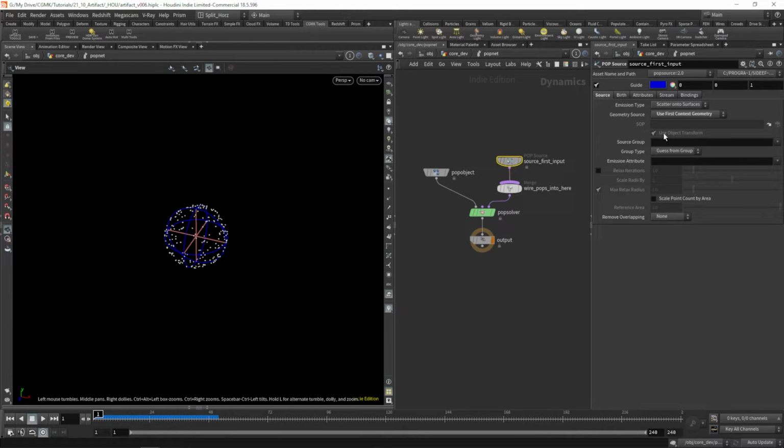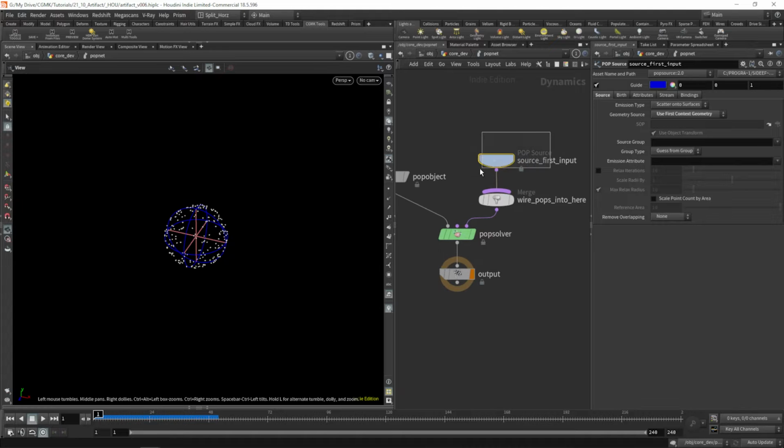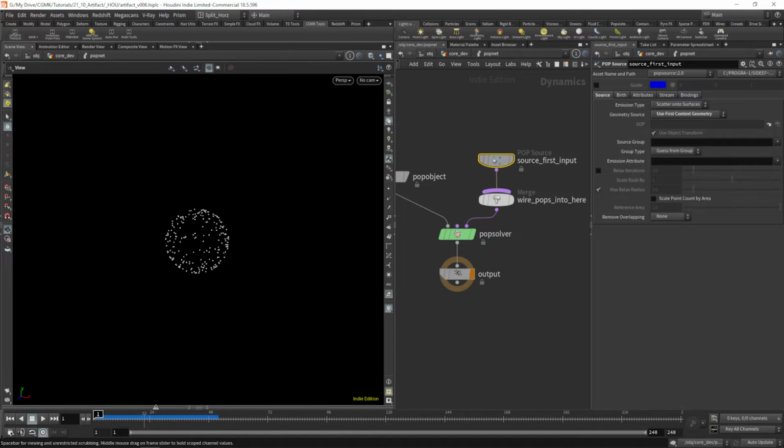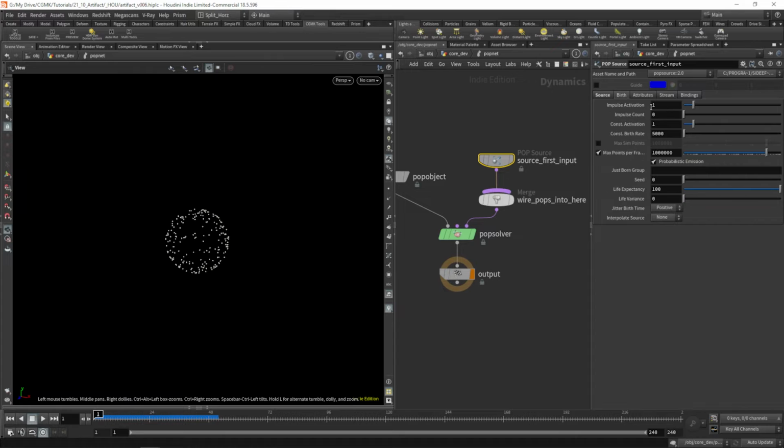If we go into the pop source, it assumes that you want to scatter onto surfaces. You do have other options, but this is what we want. You can disable the visualization of the source geometry if you want. Just go here and disable this. And right now, the birth is going to be controlled by not impulse activation, but constant activation. And the constant birth is 5,000.